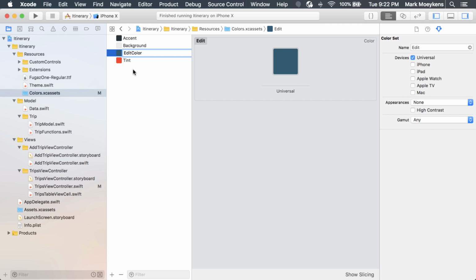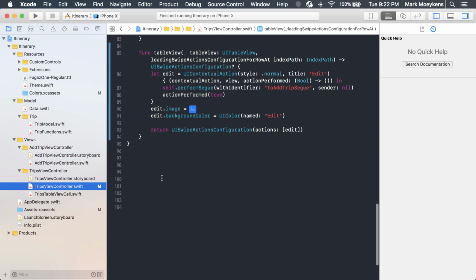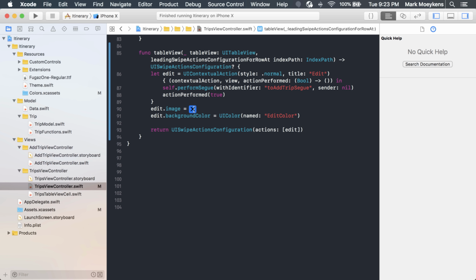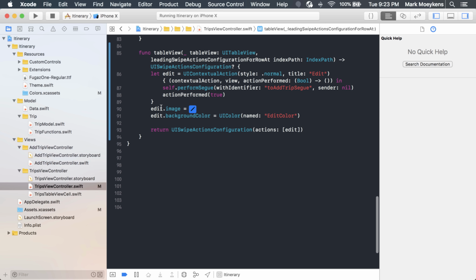Instead, I'm going to call this edit color. And I'm going to go in here and change this back to edit. And let's go back into here. We'll call this edit color. And let's double click this. We'll select the pencil again. Okay, and let's see if that works. Yeah, it does. So I think that's the problem.